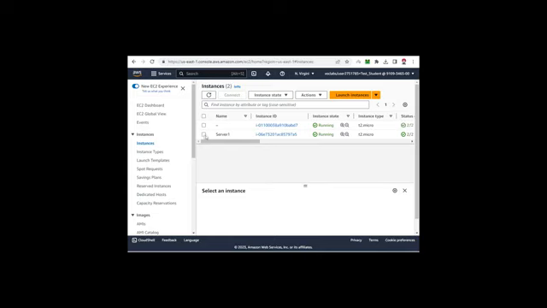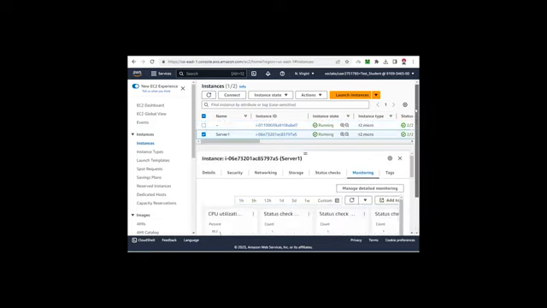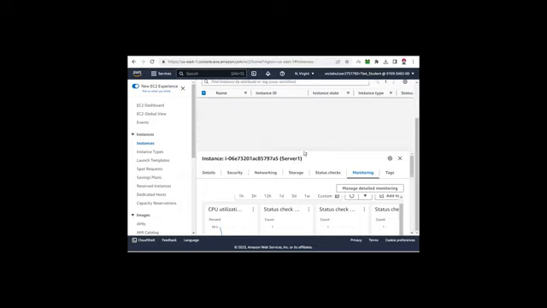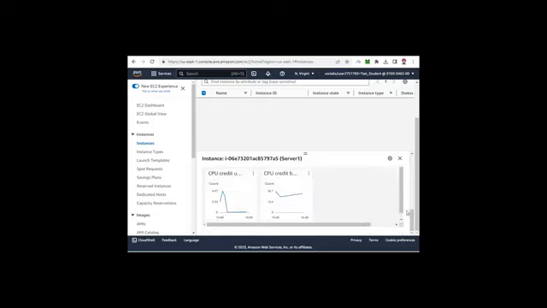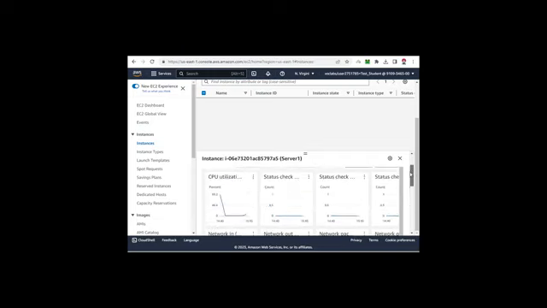Okay, now let's move to the AWS interface and check the CPU utilization of this server over here in monitoring. So let's see the CPU utilization. Yeah, you are able to see. Let me scroll this page a bit. Yes. You are able to see the CPU utilization has started increasing.